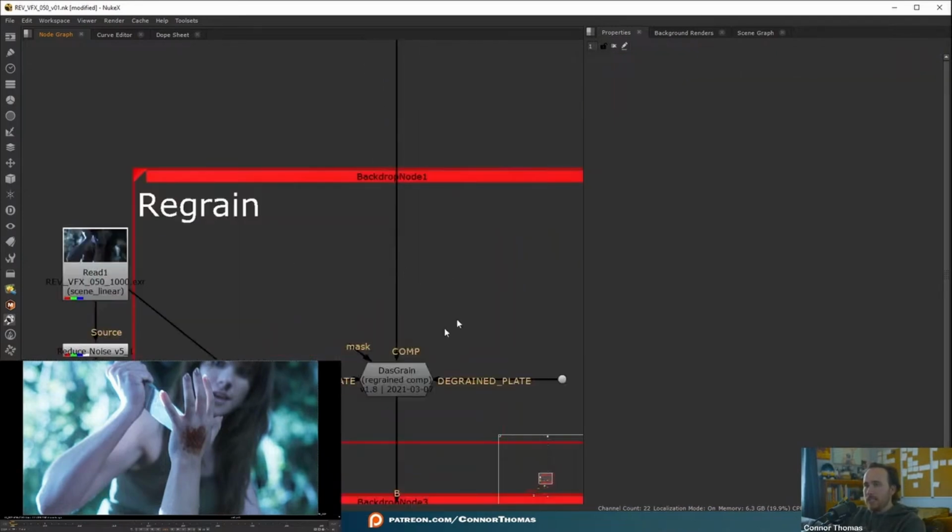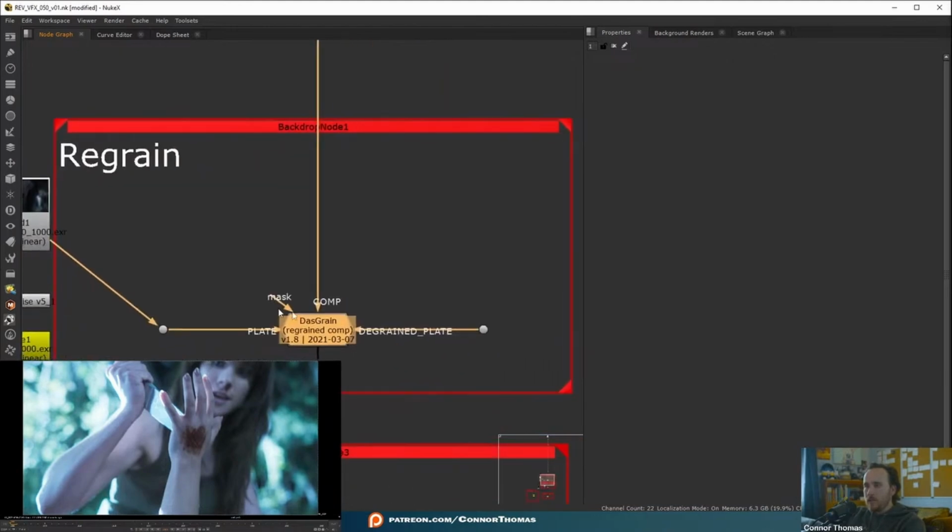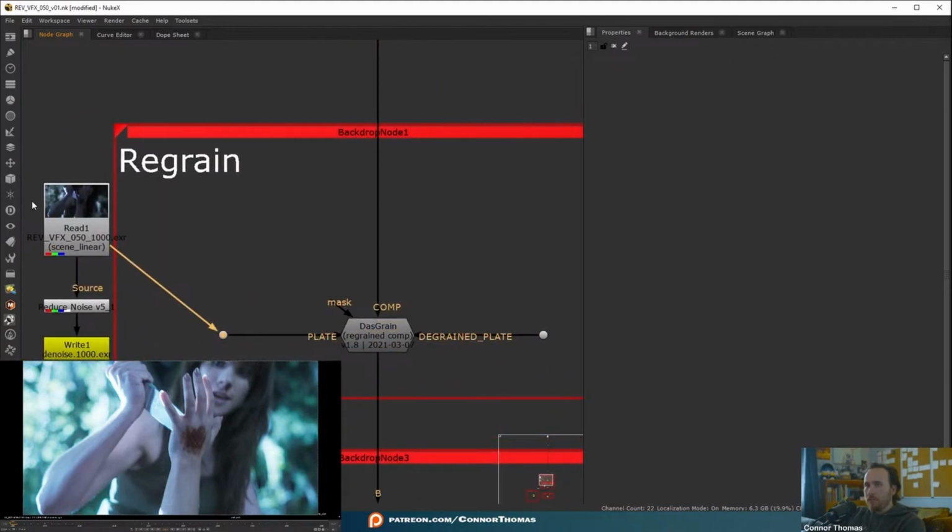And then, so what is this regrain doing? I'm using DOS grain, which is comparing the original plate with the grain against the degrained version of the plate. That way I can analyze those two different plates and then create a noise sample that's going to regrain my comp at the end of the shot.